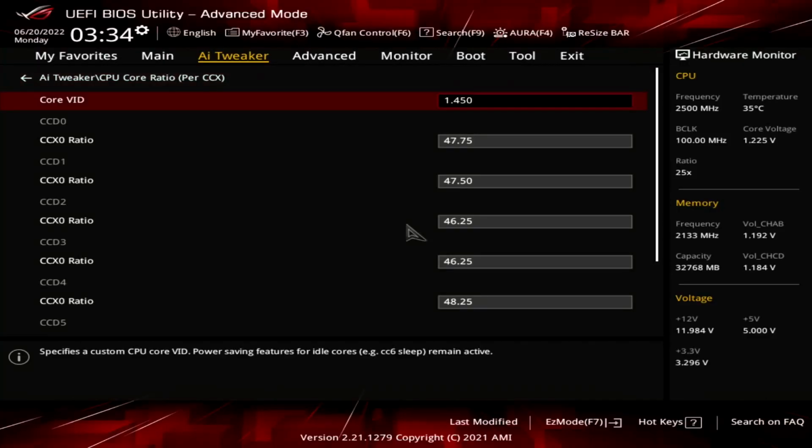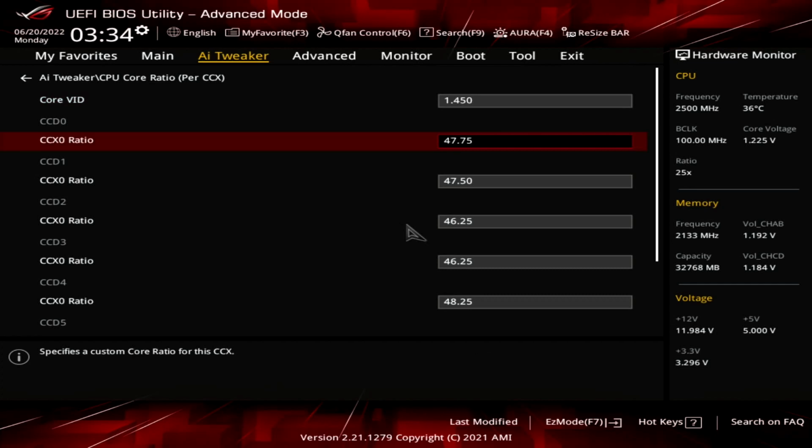Now I know what you might be thinking, that's crazy for 64 cores. But 3DMark CPU profile is a really lightweight multi-threaded benchmark, so you'll see that it doesn't really matter that much. Then let's set the CPU ratio.